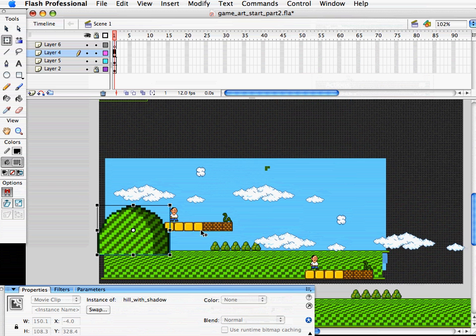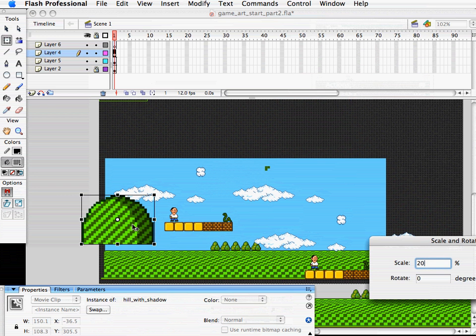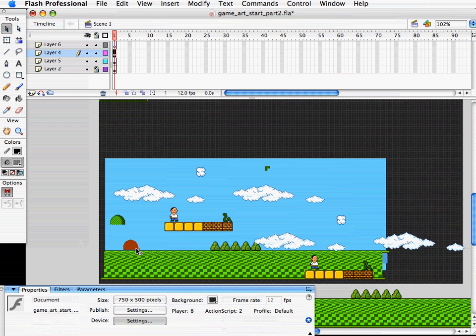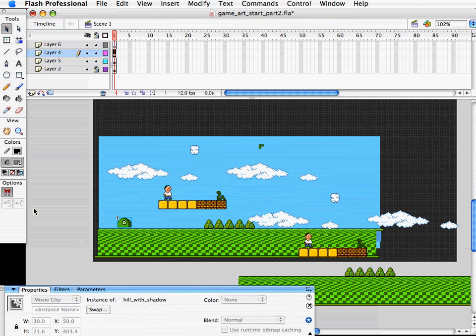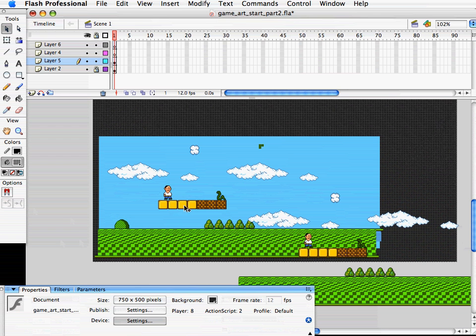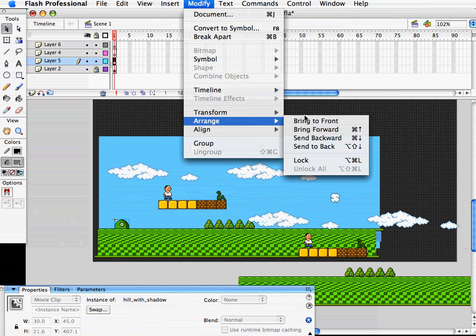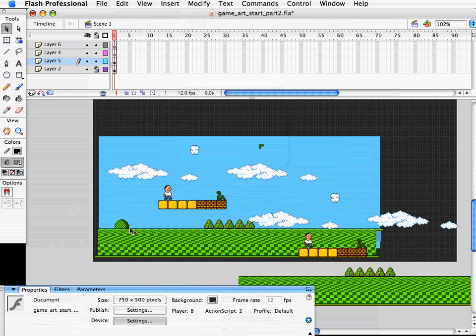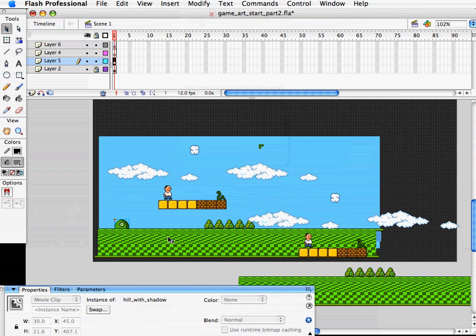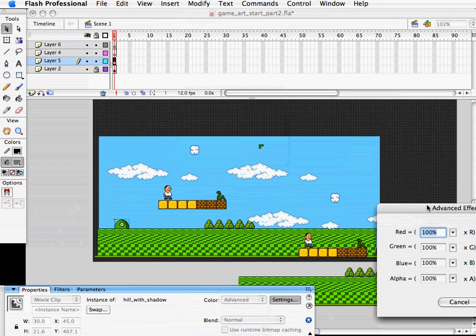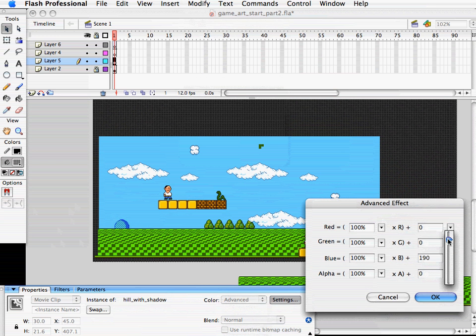Okay, so let's put this into our little world. Shrink it down 20%. Got kind of small, didn't it? Let's do this. We'll put it behind our ground plane. Anytime you see me do that, of course, I'm just using the arrange, send to back. I have a hotkey for that. And let's try this. Let's go and give it a little bit of a color change. So we've got a lot of green on here. Maybe a blue. There we go.